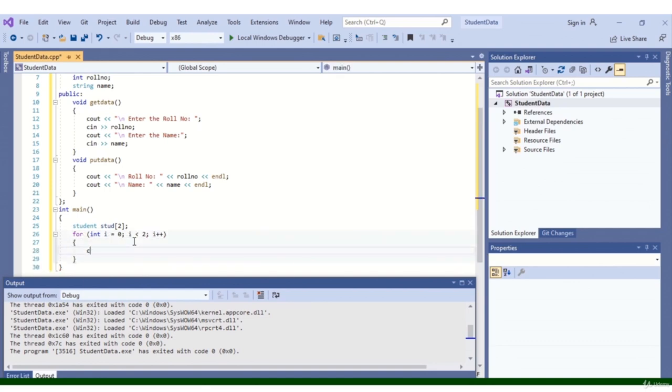Within this for loop, the first statement that I am going to write in the double inverted commas is "detail of student". After this I will be writing i plus 1. Why have I written i plus 1? Because the i value is initialized to 0. We don't want to display detail of the student 0. We need to display detail of the student 1. For that I have added plus 1 to i.